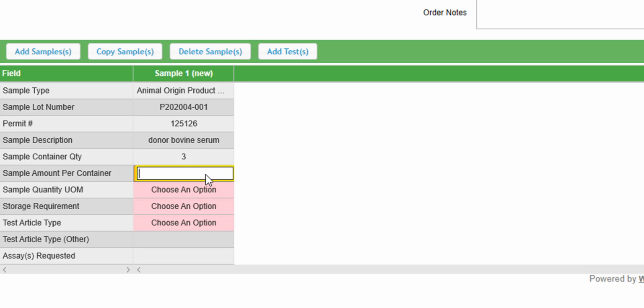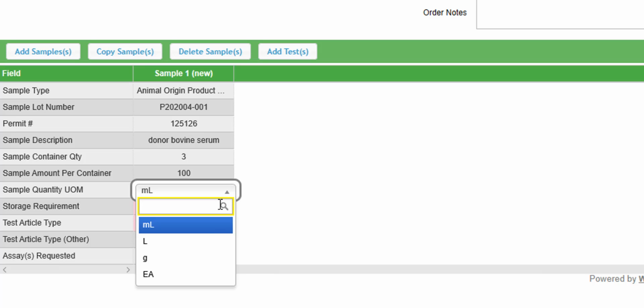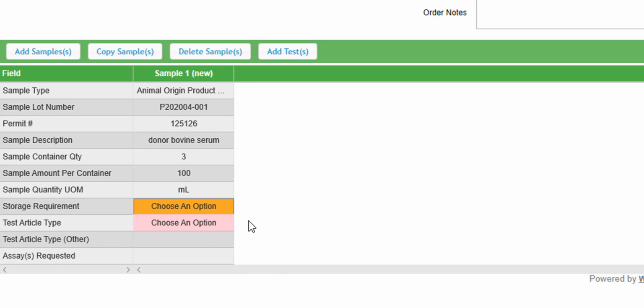This refers to the volume in each container noted in the previous field. In the given example of 3 100-milliliter bottles, the sample amount per container would be 100. Enter the sample quantity unit of measure, or UOM. In the given example, this would be ML.